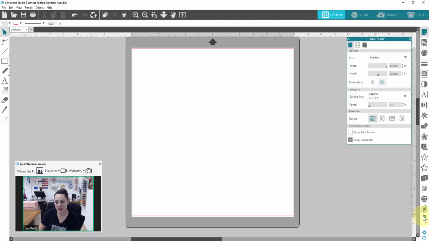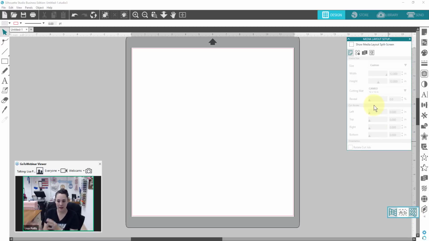Now, some of the other things that Business Edition does that are super awesome are things that help you save time and material. If we go down to the bottom of our right toolbar, you're going to either see this icon right here that has little arrows going up and down, or you'll see an arrow going to the side. Depending on how big your screen resolution is, this button may not have fit in your toolbar. So let's go over to the Media Layout Setup panel. What this does is it helps speed up your production time without making you have to move around your design or anything like that.